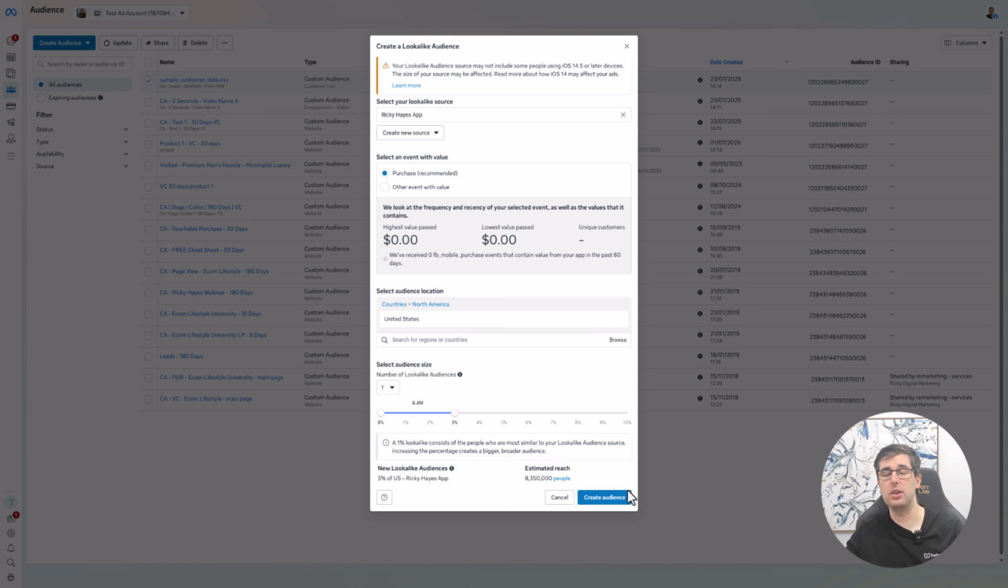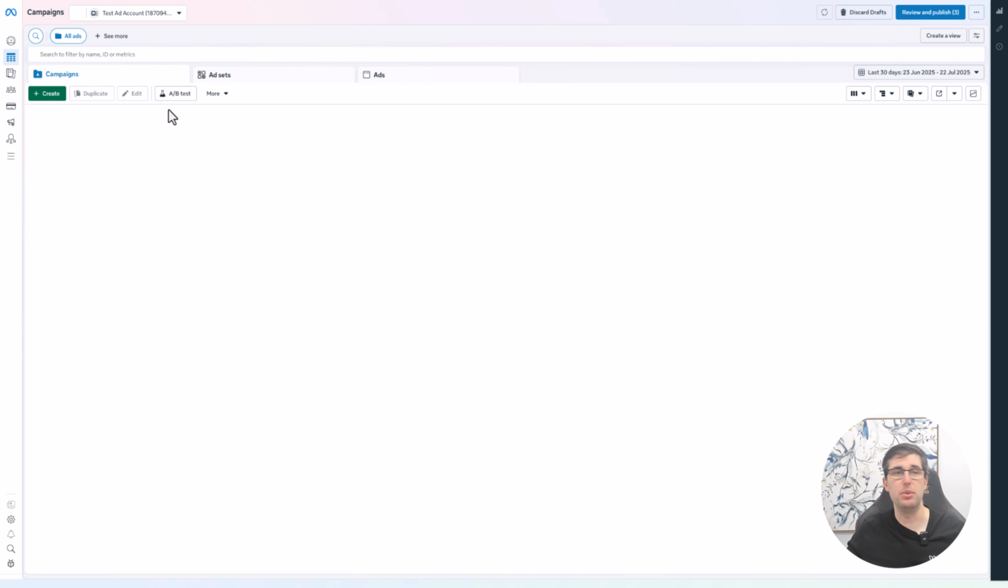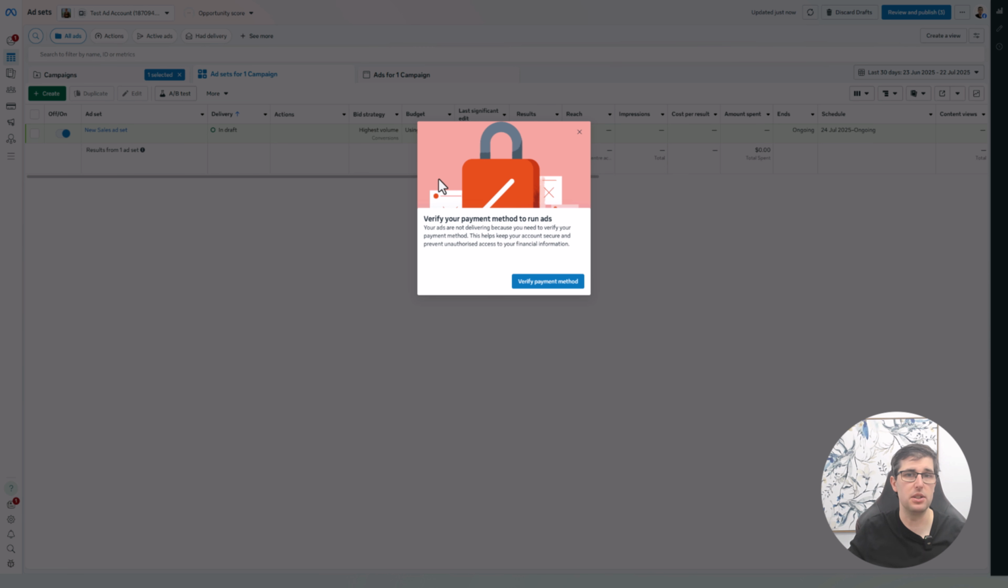I won't be able to make the lookalike because I don't have the data. It's just going to fail. But once you make the lookalikes, it'll show up here. It usually takes 1 to 2 hours. And then you can go back into your ads manager in your campaigns, and you will see. So if we go back in here, we will see the custom audience now as an option, because it's a test ad account, ignore that. So custom audience, now it should show up. There we go. So we got qualified leads, fantastic, right?